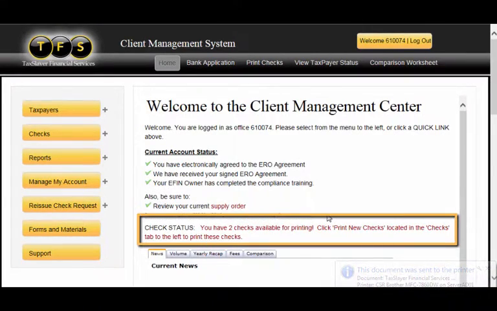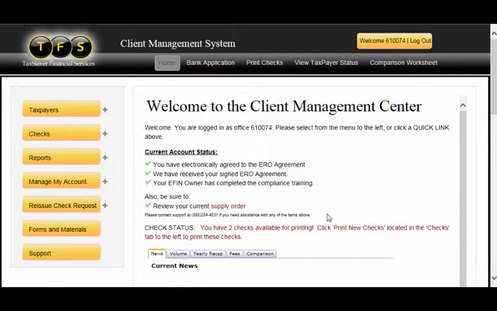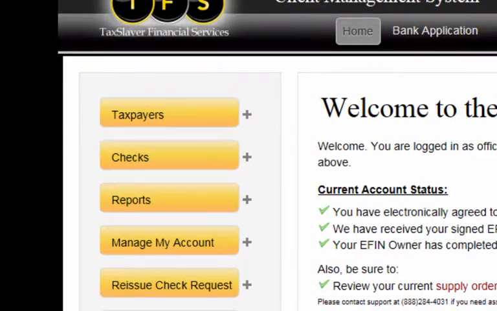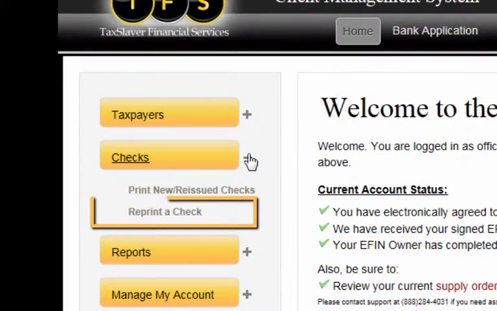Now, back on my home page, I can see that I still have two checks left to print, and I can return at any time to print those checks. And if I have to reprint any of the checks that I just printed, I have to recall and reprint each one individually using this Reprint a Check button.